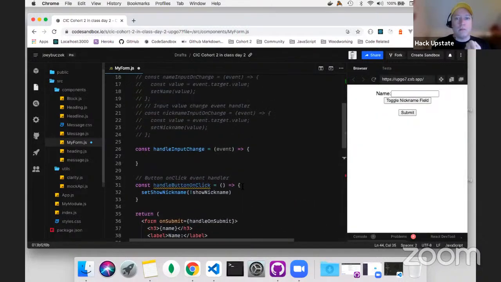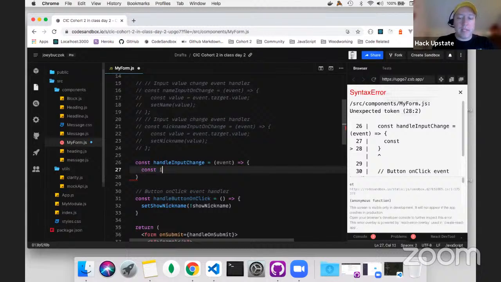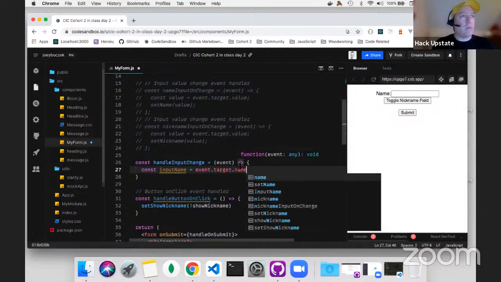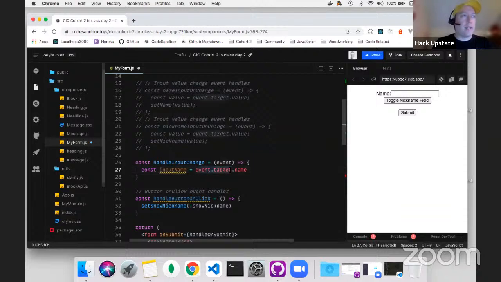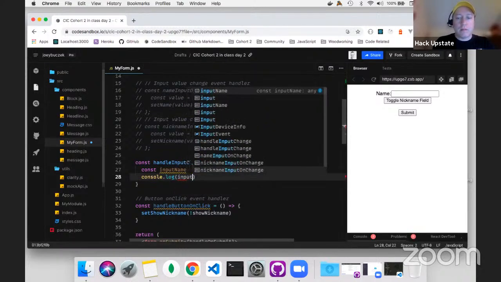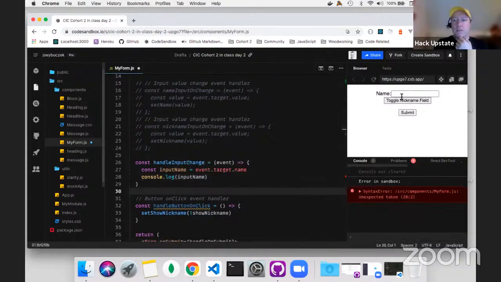How do I know which one was fired? Well, let's take a look at the event. I could say const inputName equals event.target.name. I know exactly which one was changed now. All that data is available on that event. So now I can log it out for now, because I want to see which one was changed. So let's go to our console.